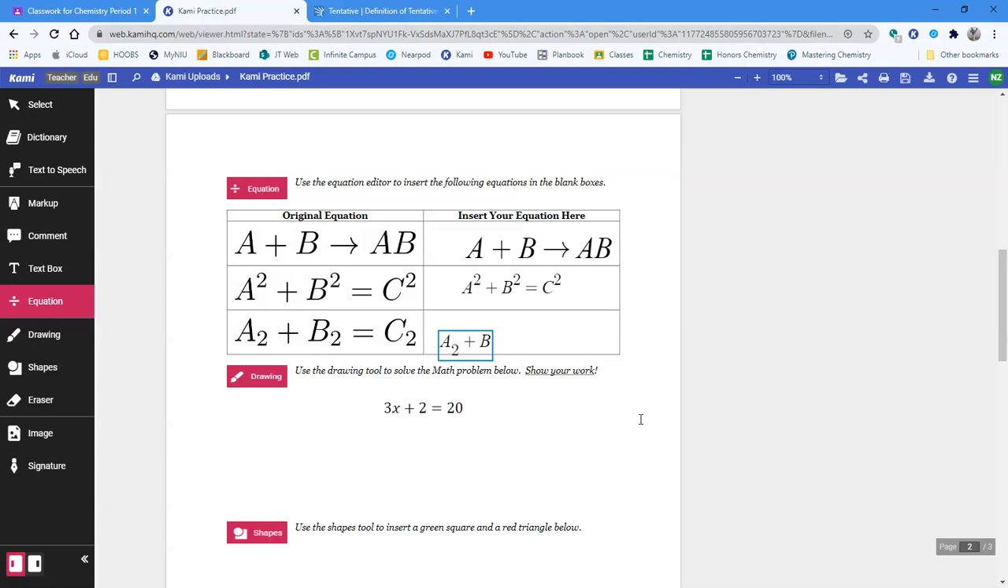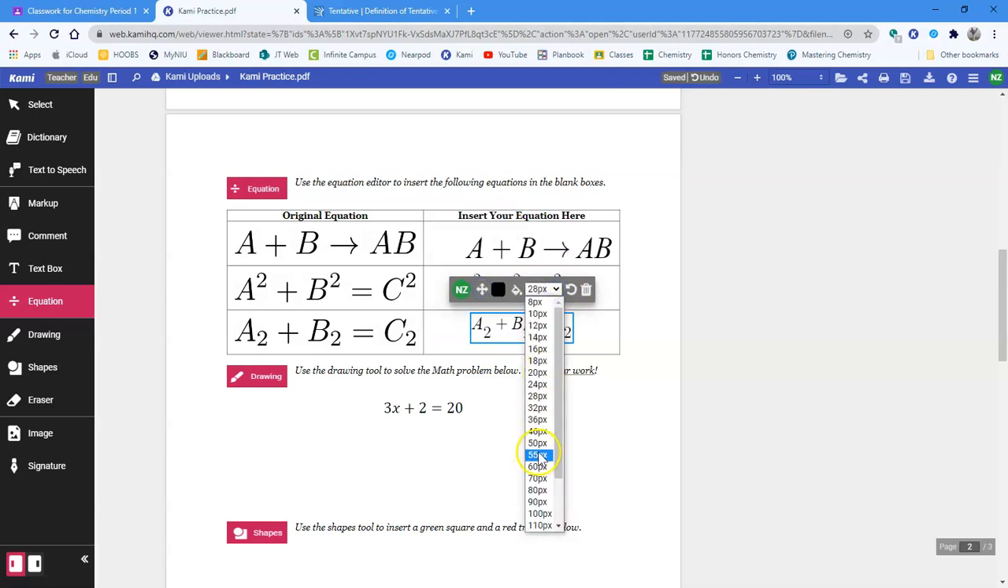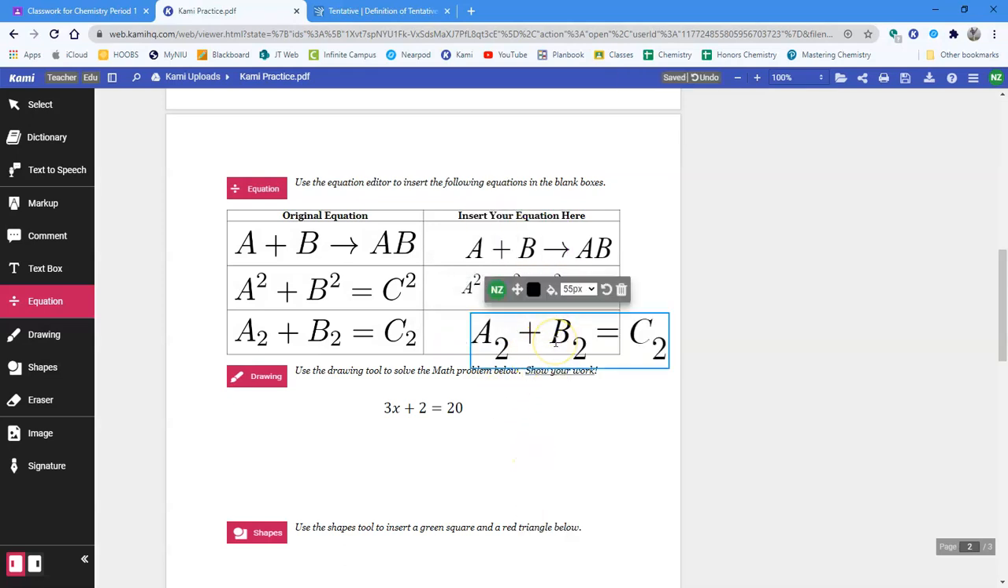Plus B, again, Shift, underscore, 2, press the right arrow again, equals C, underscore, 2. Okay. And again, if I mouse over, I can click on the 4 arrows. I can change the font size. I can delete it. Okay, a couple different options there.